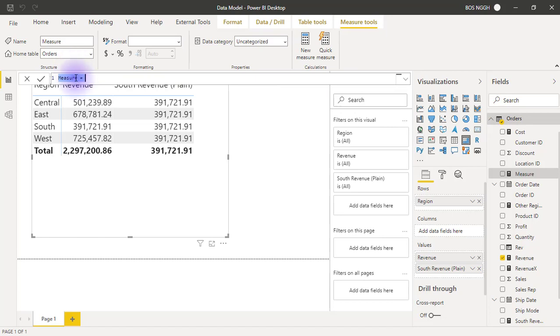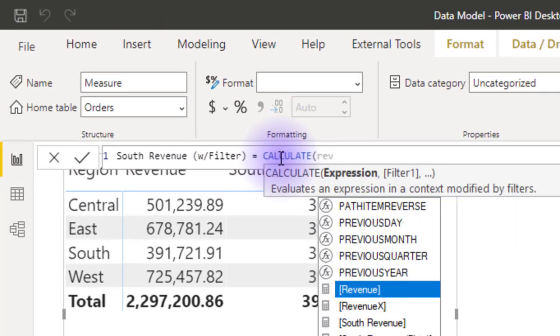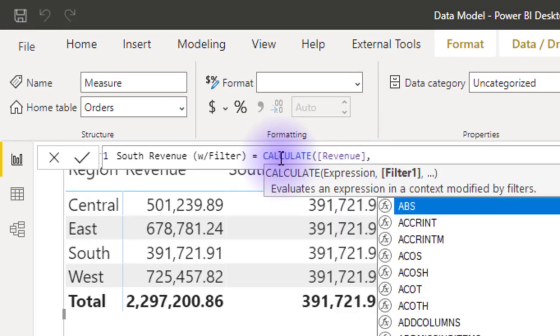and I'll call this South Revenue. Now this will no longer be plain, this will be "with filter". Okay, so South Revenue (with filter), and it's going to be equal to CALCULATE. My expression is revenue, and for my filter now, which function do I use to filter my tables? Which function do I use to control a filtered table? Because now I want to filter my table to show only the south revenue, so that I can use that to calculate my figures. So that's the FILTER function, right?